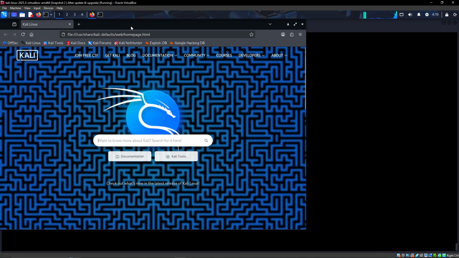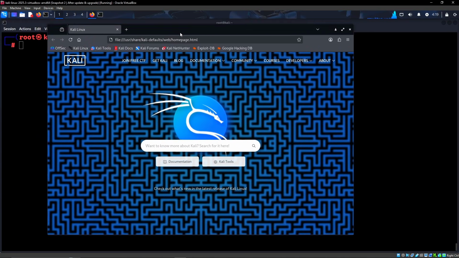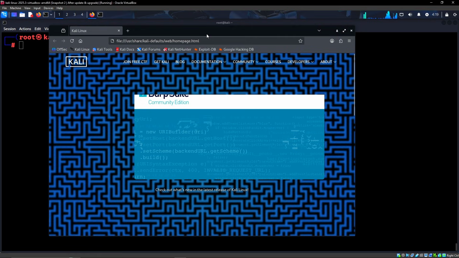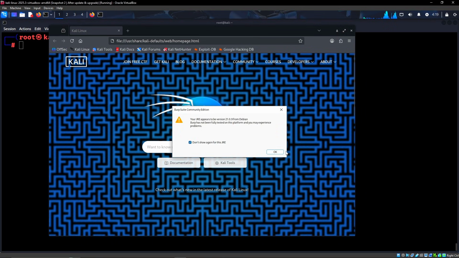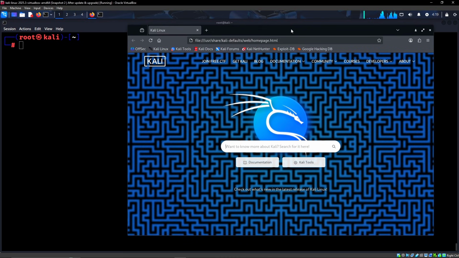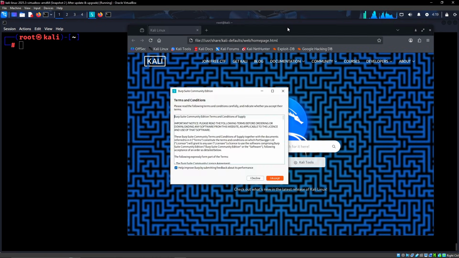Now, I want to show you essentially how to get Burpsuite up and running. By default, you have Burpsuite right here. I don't want to see this. And then it's going to open up Burpsuite, but we cannot just use Burpsuite immediately.